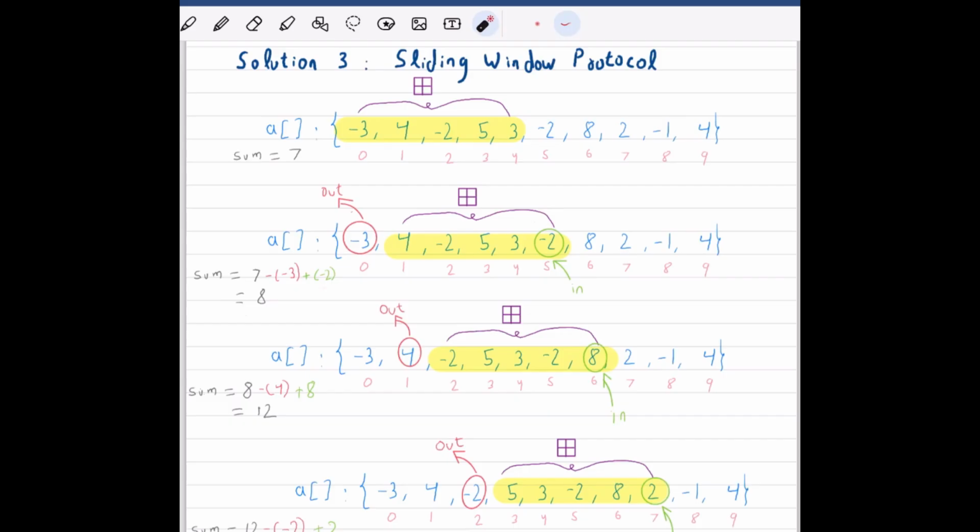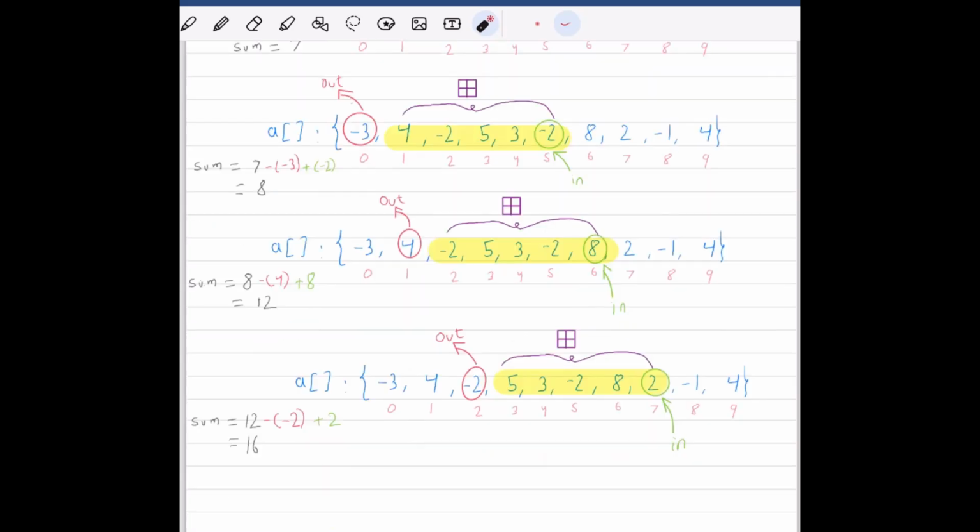Then again in the next iteration we will shift this window towards the right side. Now in this window you can see this element is out and this new element is in, and we will decrease this value from the sum, and we will increase the sum by this new value. Now the sum is what, 12. Again we will shift it towards the right side.